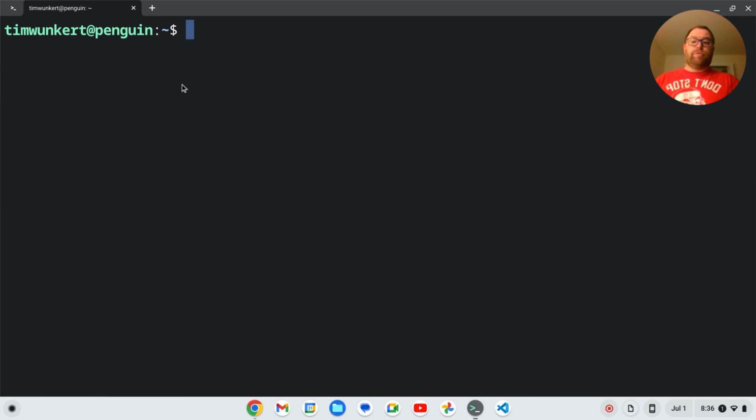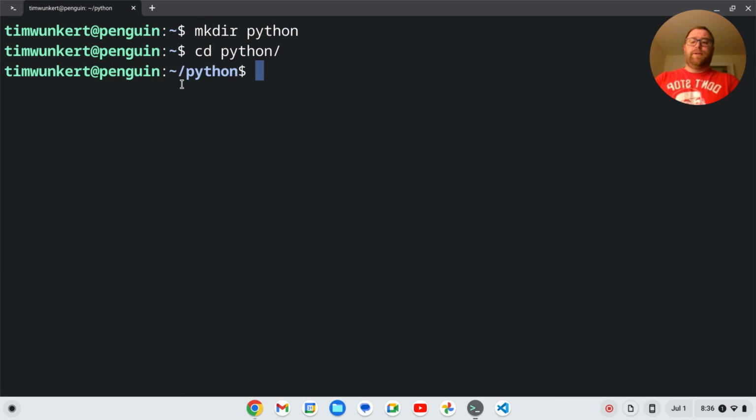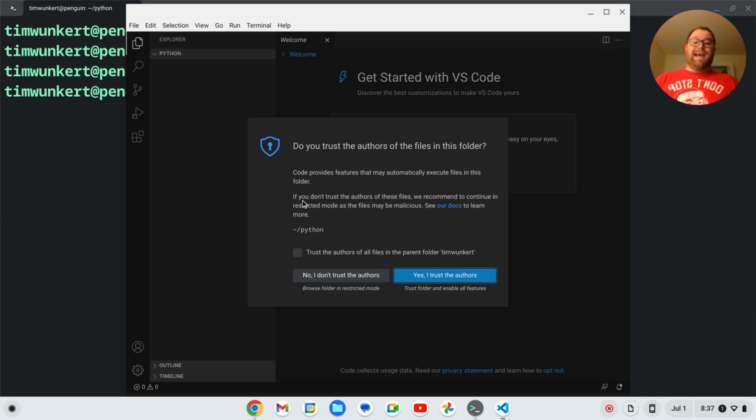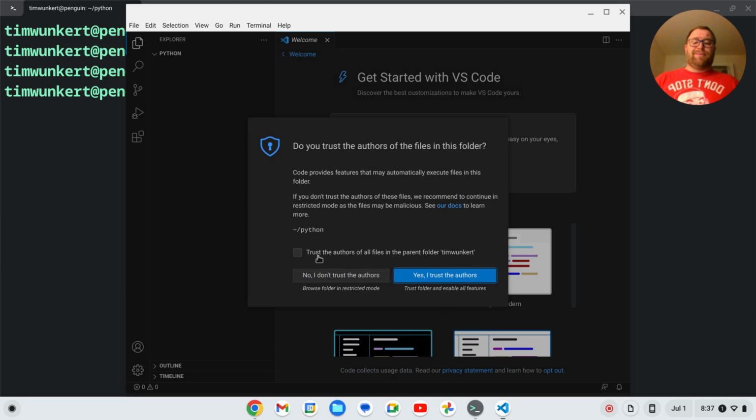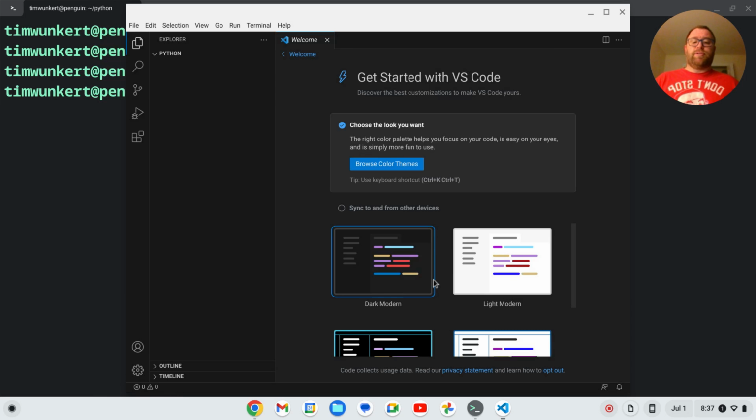And I'm going to make a directory for my Python programs. I'm going to do mkdir python, and then I'll change directory, cd, into python here. And now I can open up VS Code in that folder by doing code dot and hitting enter. Okay, it's going to ask me if I trust the authors. I'm going to say, yeah, trust the authors of the files in the parent folder, and say yes, I trust the authors.